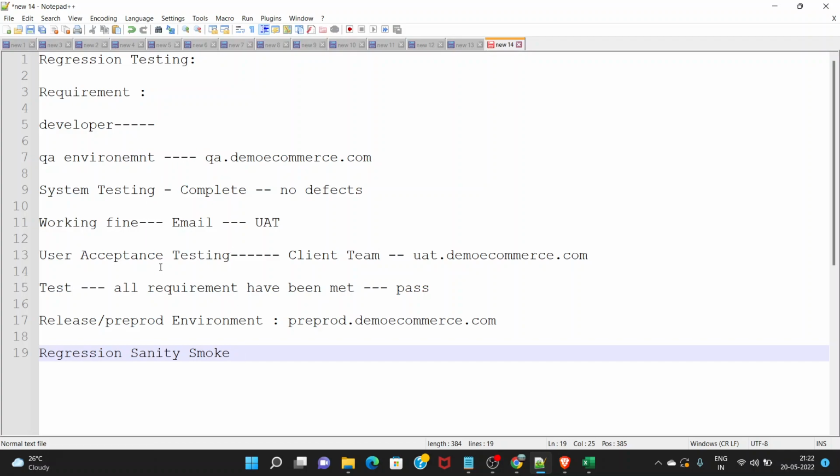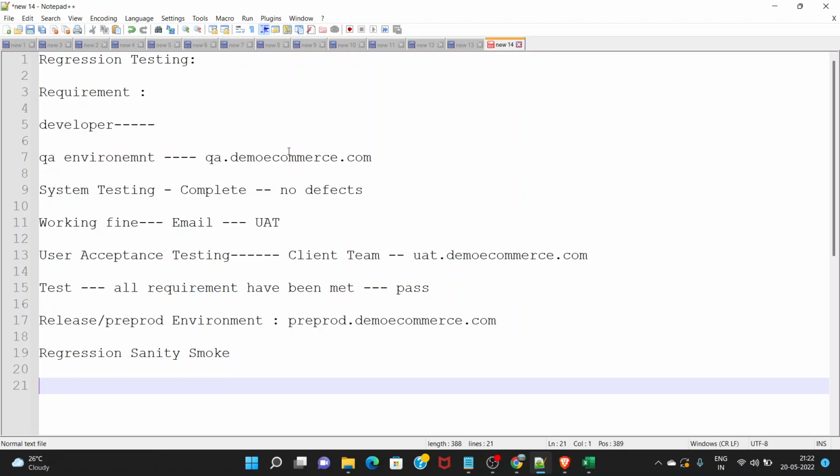This process from QA to UAT to release is not a single-time process. It repeats itself. What I mean by repeat is, let's say you developed something, it goes to UAT, it goes to release, and it goes to production. The client that is with us might give us another requirement for the same website.